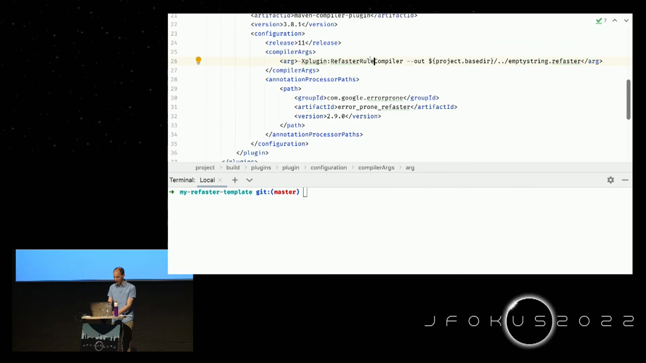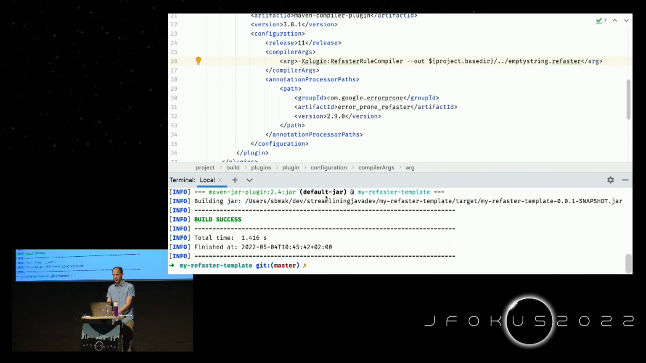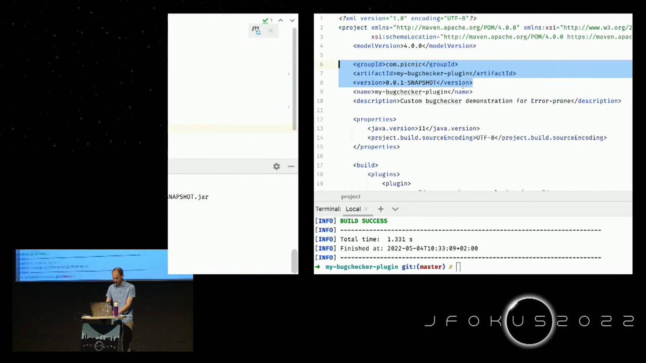this plugin. So if we're going to run this project and build this project, then what should happen is that it compiles a class, but that's really not the point. The point is that we also get this output file, this emptyString.refaster file, that we can now use to automatically apply this rewrite in our buggy project. So let's go back there.